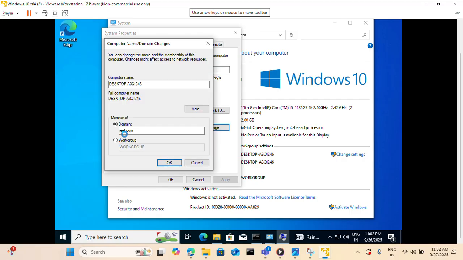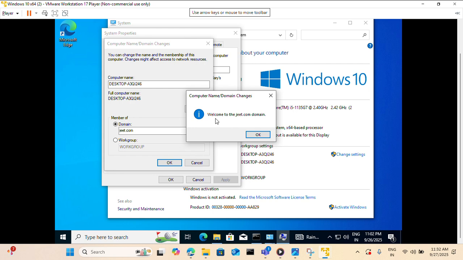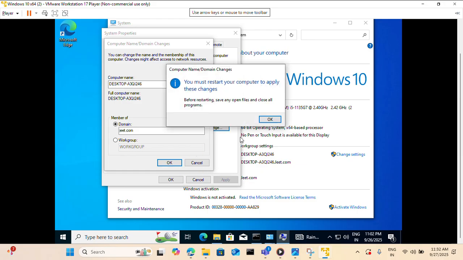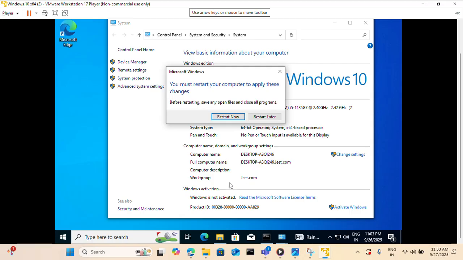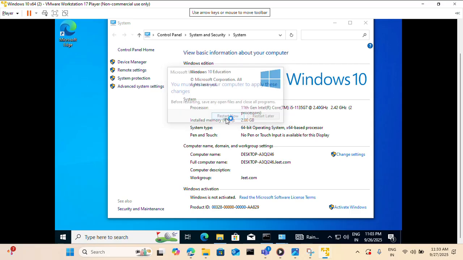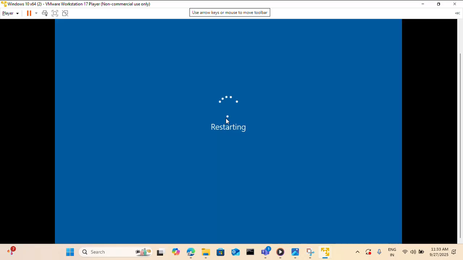See here, now my machine is going to join the domain. See, welcome to the jeet.com. So what it is asking before restarting, save any files. We just need to restart the laptop, right? Okay. See here, name, workgroup. See, the domain is jeet.com. Correct. So we just need to restart this server machine, virtual machine. I restarted it.